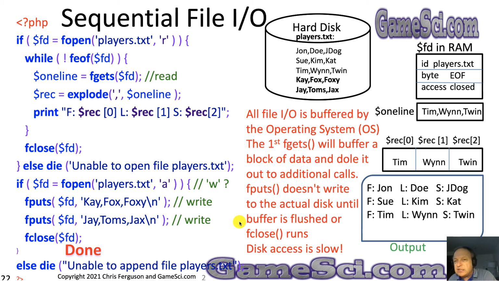Disk access is extremely slow, so when it goes to read the disk, it reads a whole block of data in and then gives it to you as you ask for it. When you go to write the data, you write to a buffer. Technically, it doesn't get written to disk until you close the file, and then the buffer is flushed out and the data is stored on the disk.